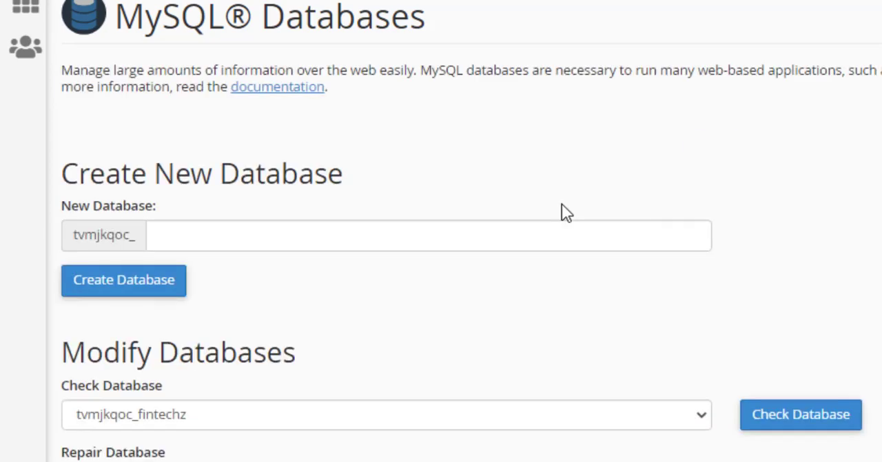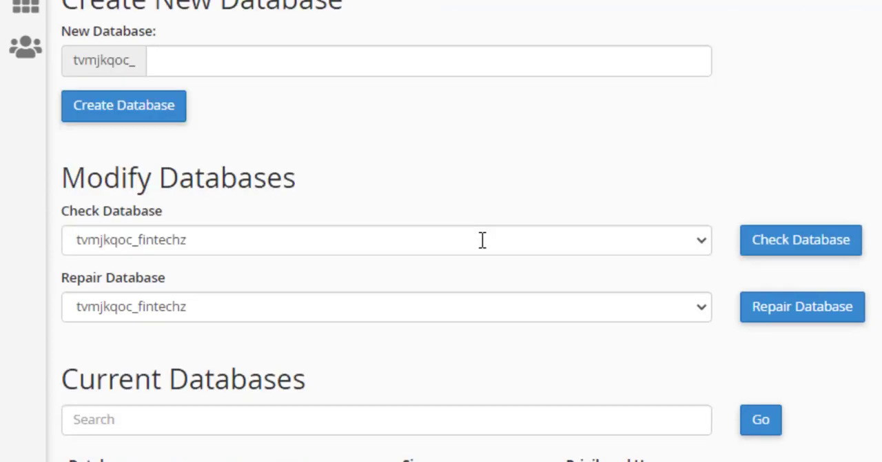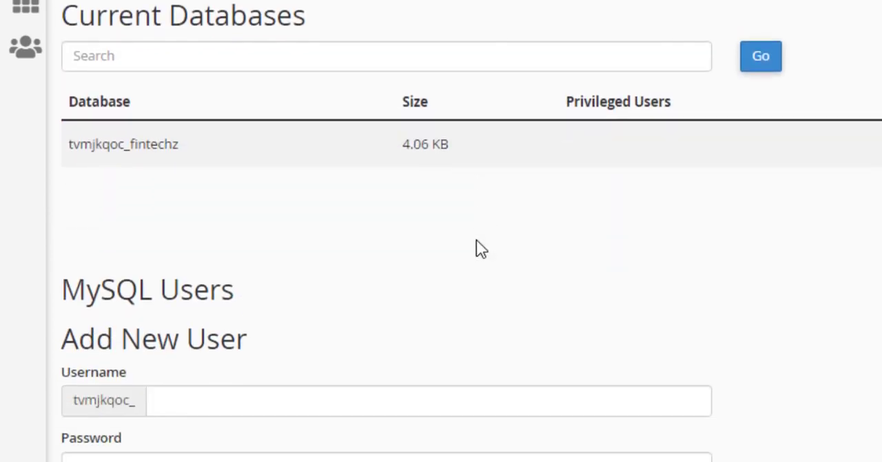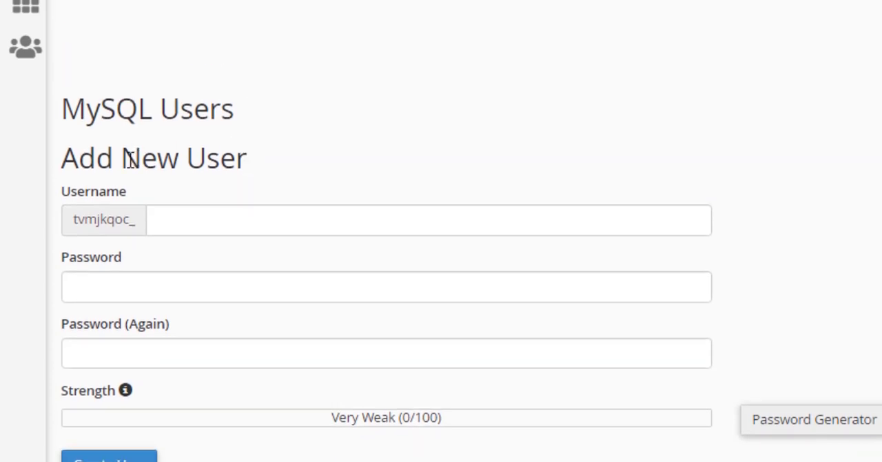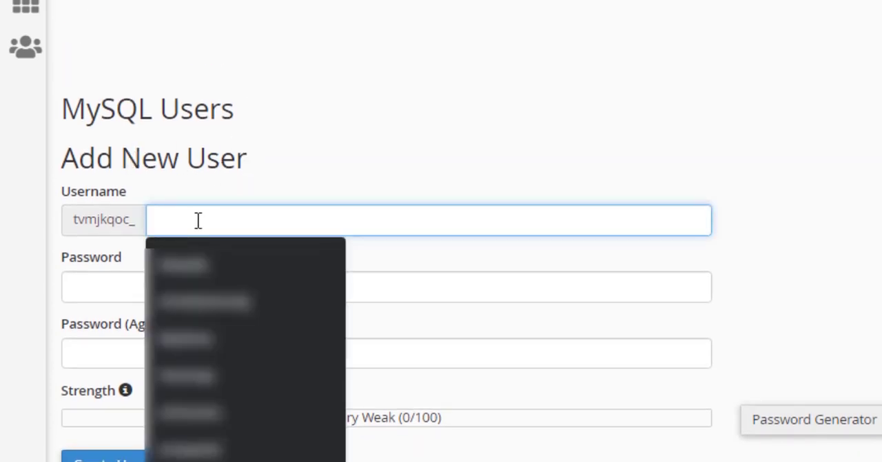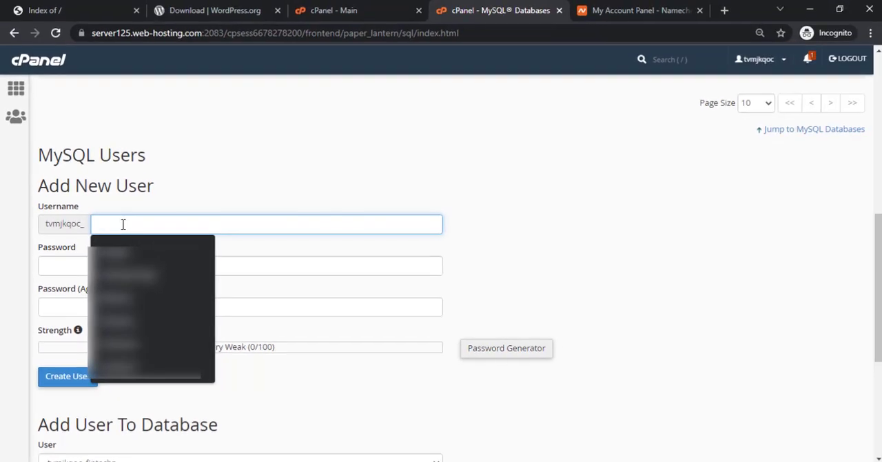After we created the database, the next thing to do is to scroll down to this point, add new user. You have to add a new user. We do the same thing. You can use the same name. I prefer using the same name for both the database and the user. So let's name it.